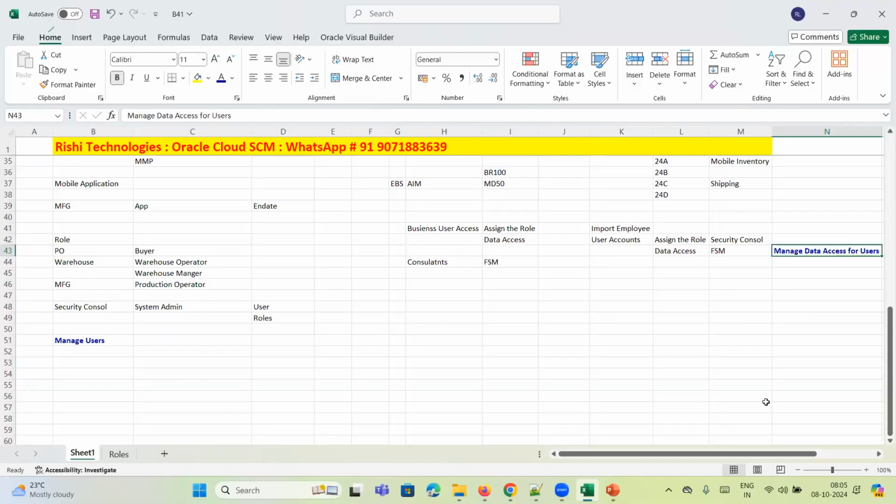I'm asking about the roles, the users, the access, all the things we discussed just now. Let's assume in the dev instance I configured setups. Can I import all the setups I configured into another instance? That is your question, right?